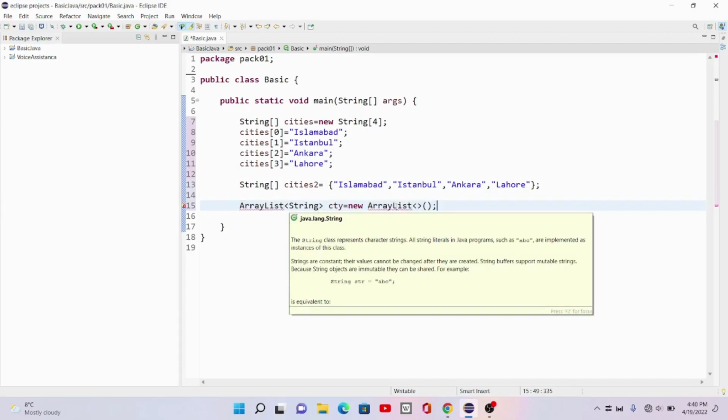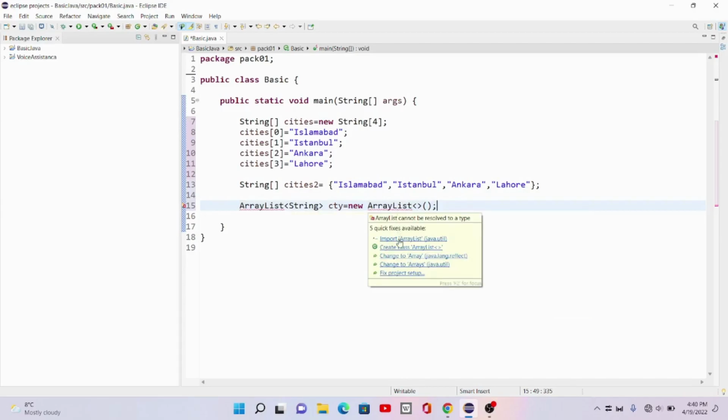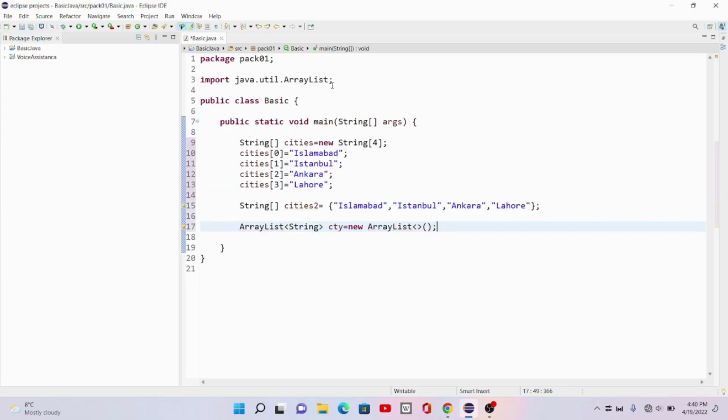When I move to this error, the first option is to import the ArrayList library. When I click on the first option, as you can see, we have successfully imported the library for the ArrayList. This one is the structure of an ArrayList.